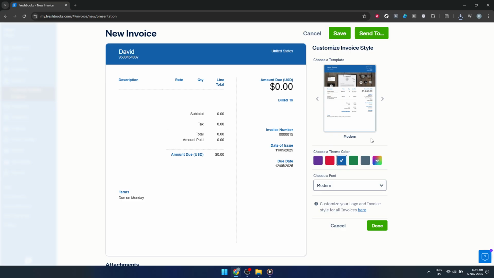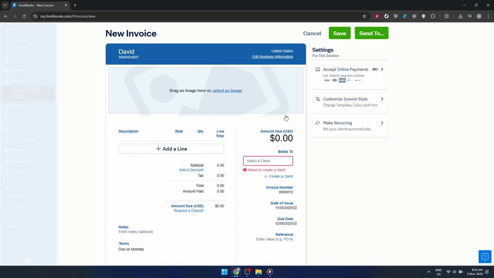You might want to adjust the color scheme, text fonts, or the positioning of certain fields. This is your chance to make the invoice truly your own, so spend some time here to explore all the options available to you. Once you're happy with the look and feel of your customized template, it's time to save your changes. Look for the Save button, which should be easy to find in this part of the interface.